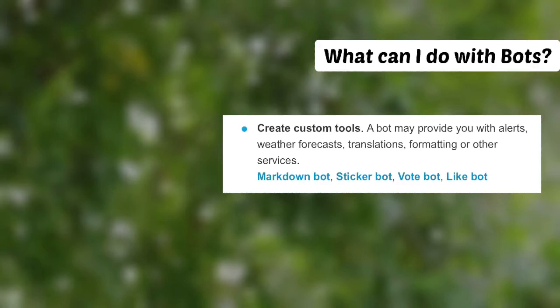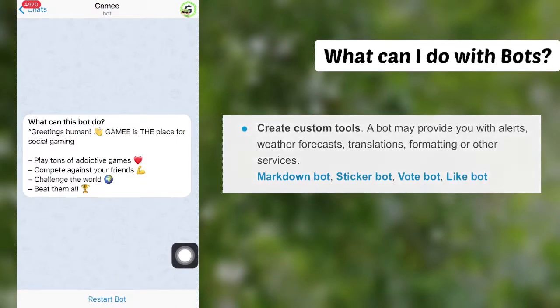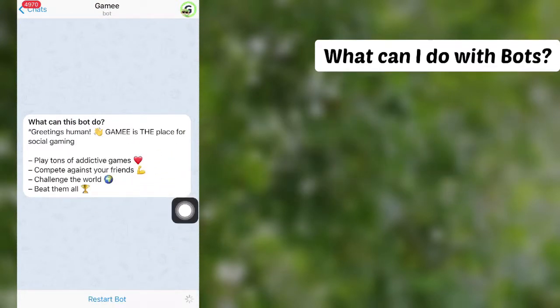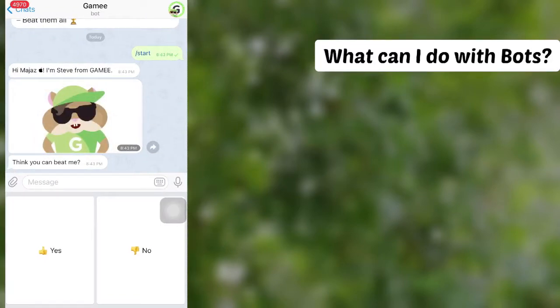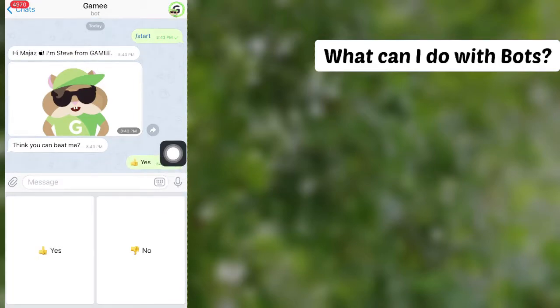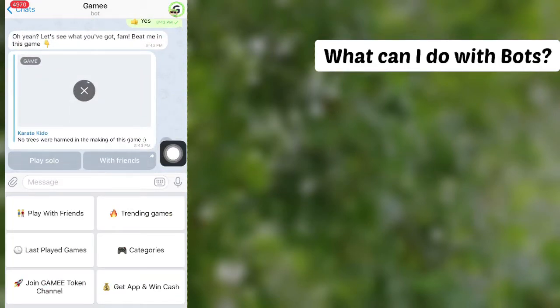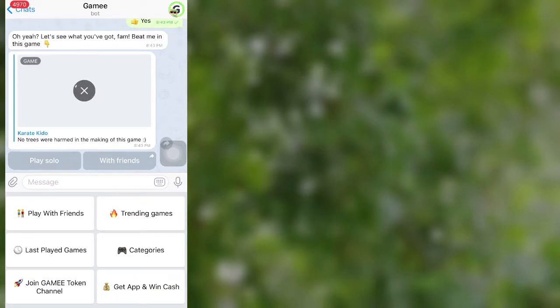Number 6. Build single and multiplayer games. A bot can offer rich HTML5 experiences, from simple arcades and puzzles to 3D shooters and real-time strategy games. Example: GameBot, Gourmet. Number 7. Build social services. A bot could connect people looking for conversation partners based on common interests or proximity.